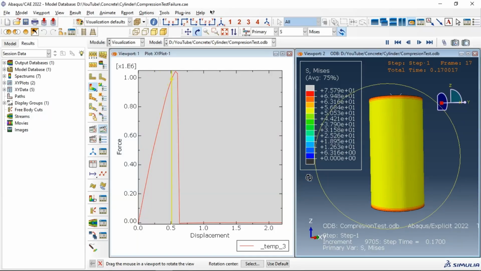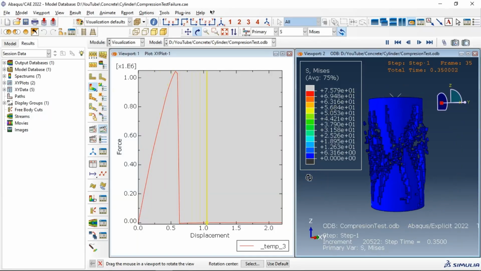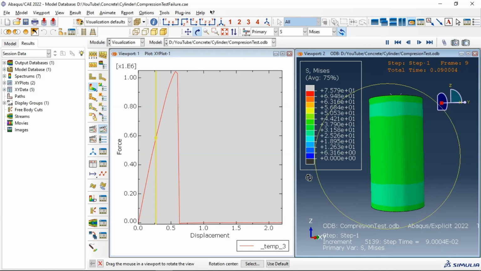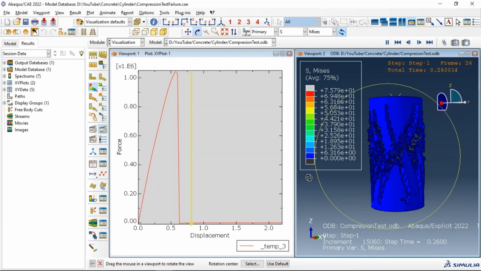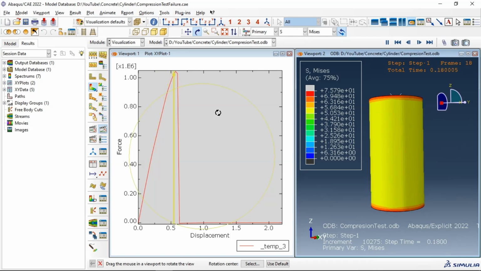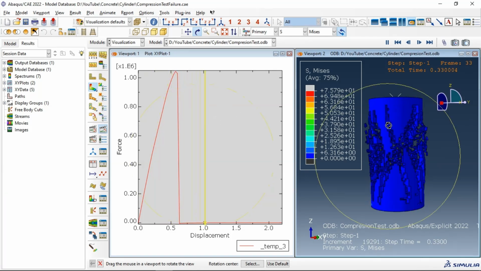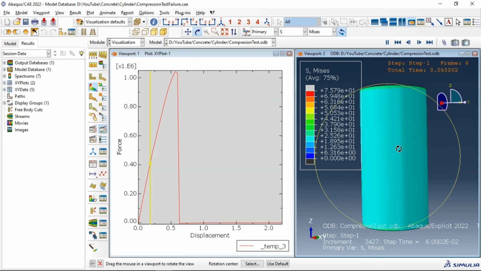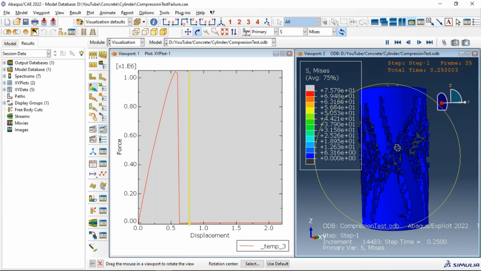Everyone, in this video tutorial, we will simulate a compression test of a concrete cylinder using Abaqus. We will go through all necessary steps to run our job successfully and get this result of failure and damage of our concrete cylinder under compression test. We will also get the force-displacement curve, and we will see the failure and damage of our material in our cylinder. Let's get started.